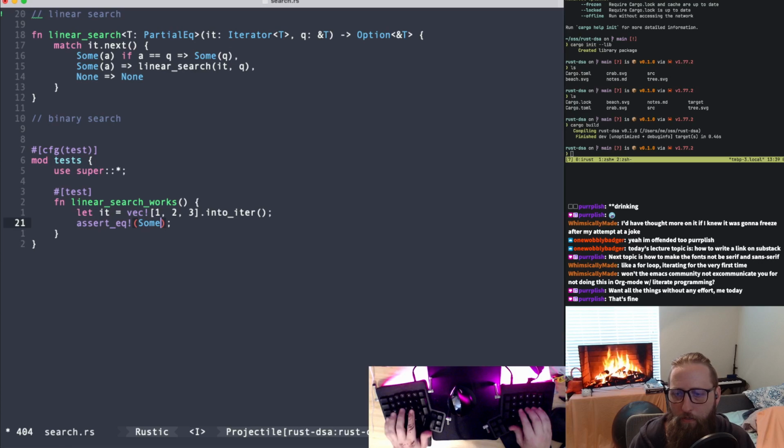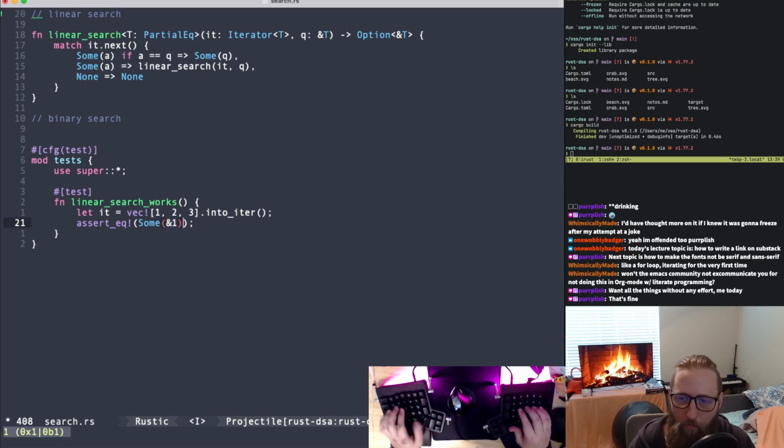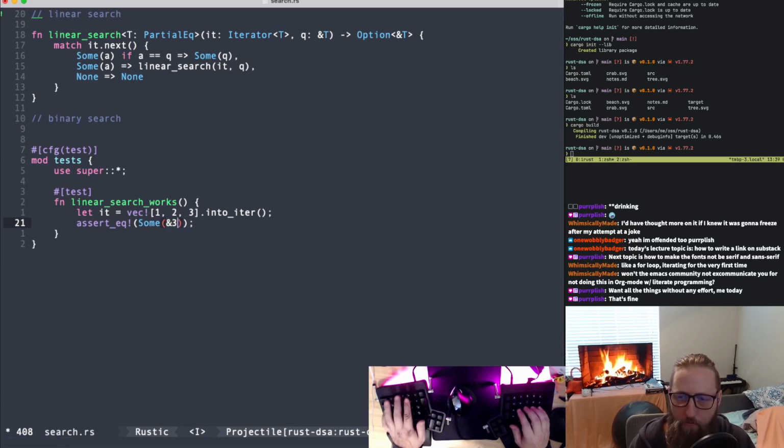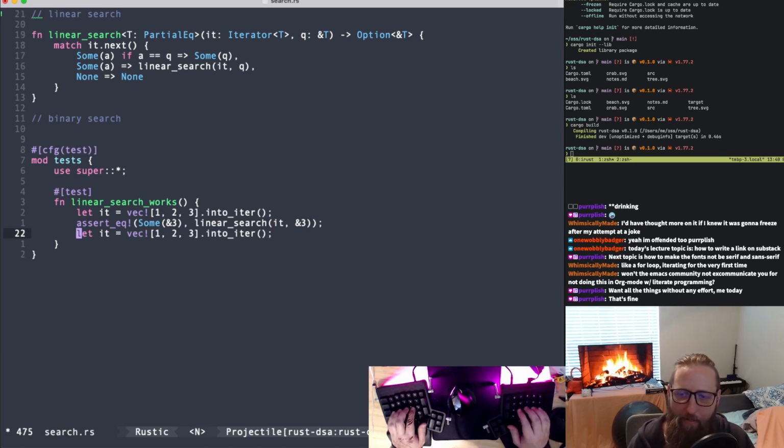Okay, so then assert eq sum 1. Let's do 3 for fun. Okay, this is a lot of fun. And this is going to be linear search it and 3. Okay. So that's that. Now we actually need to create our iter every time we run this thing because it's just going to consume it, right? Which is fine.